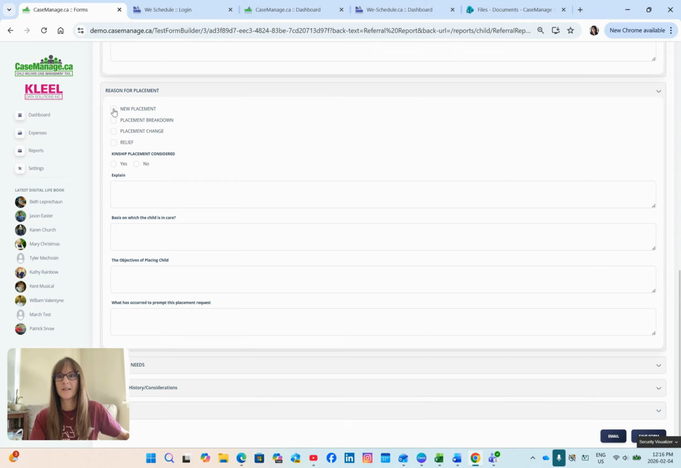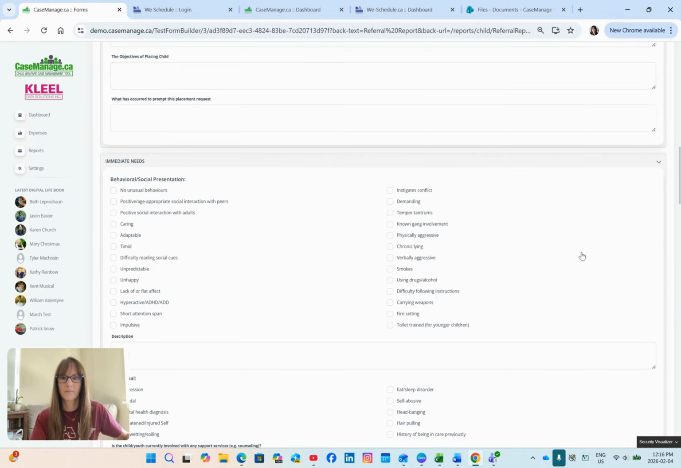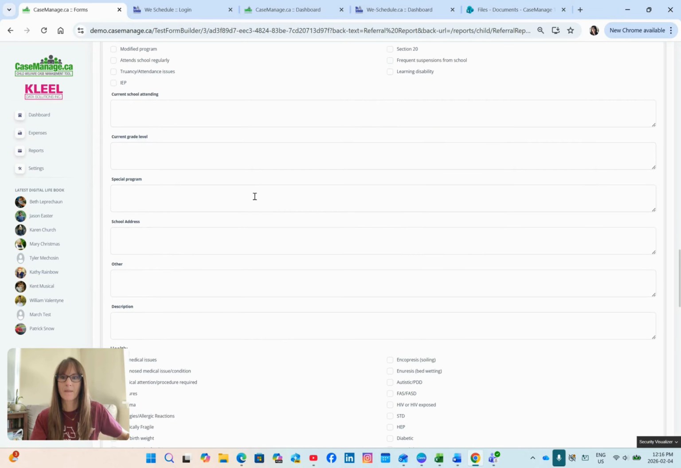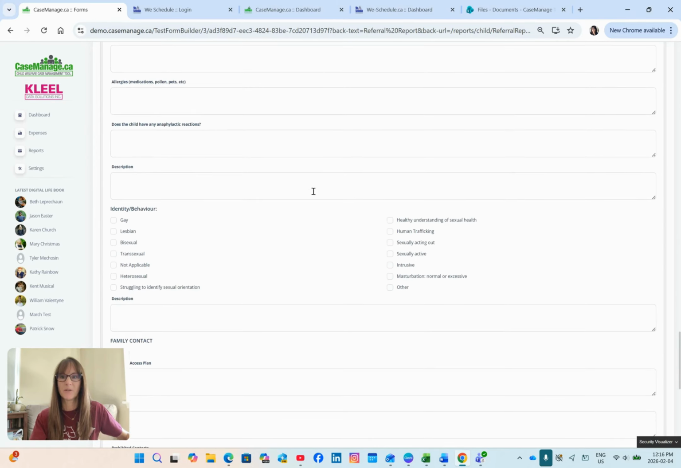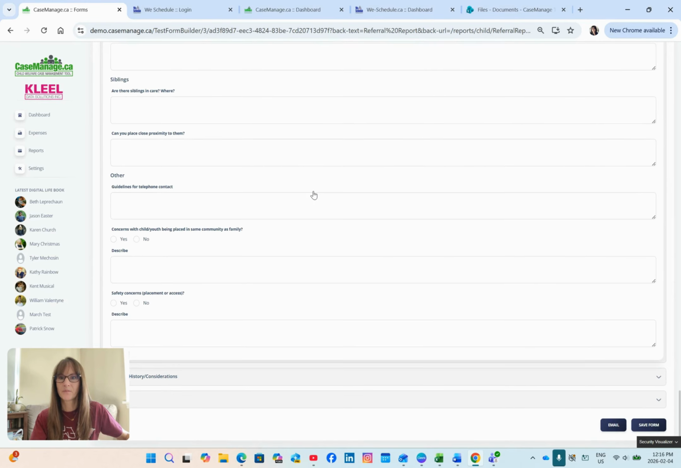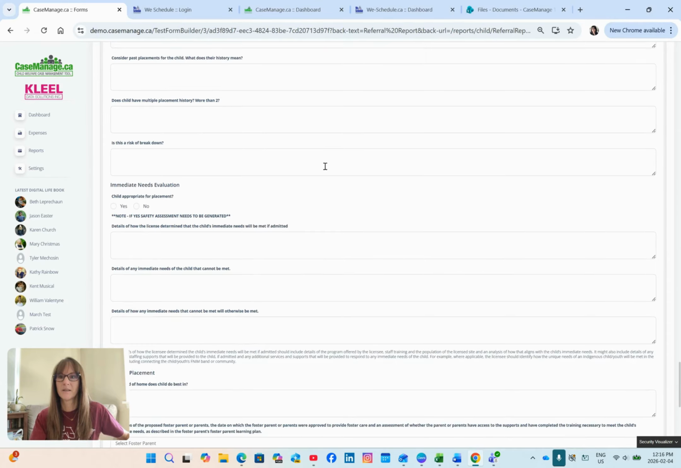The reason for placement. So again, you can go back and add information to all of these. There are some mandatory fields, so if you don't complete those, it'll show up in red when you try to submit. So it's important to complete this part here.